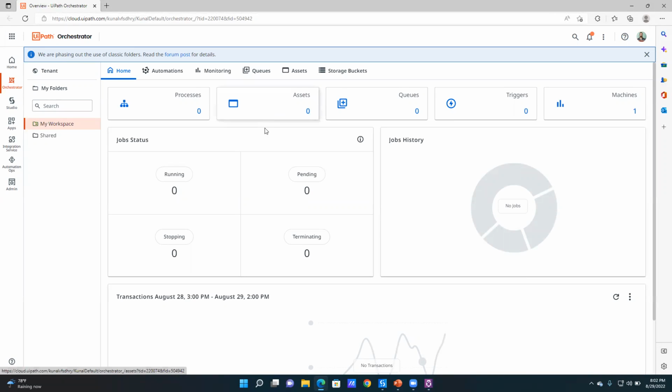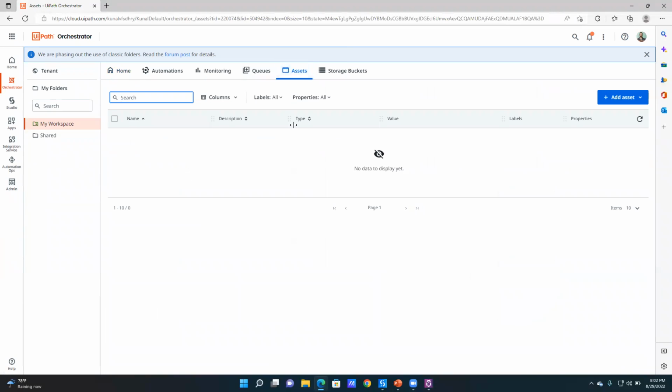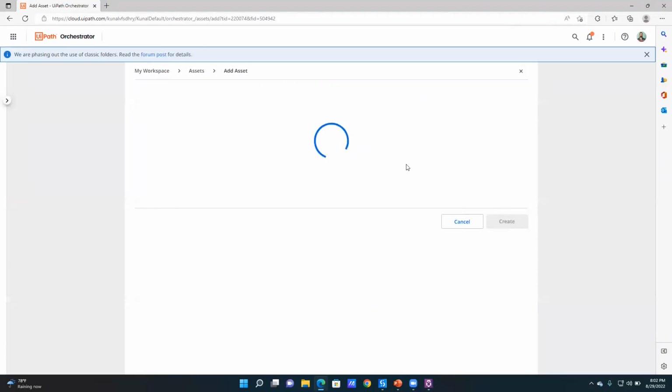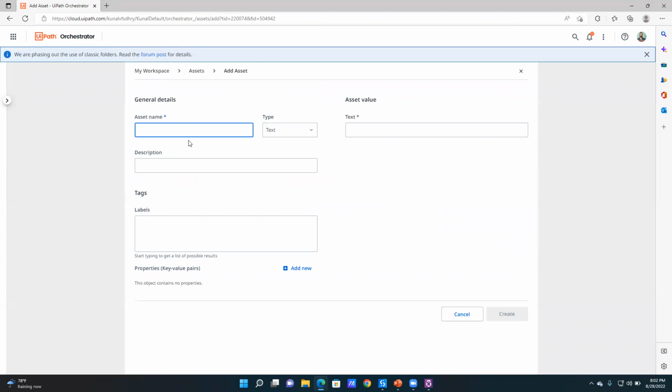You will have to go to the Assets tab, and here you'll have to click on Add Asset. Click on Create a new asset, and here you can see there is a field where we have to mention the asset name. So for now, we'll enter an example asset.